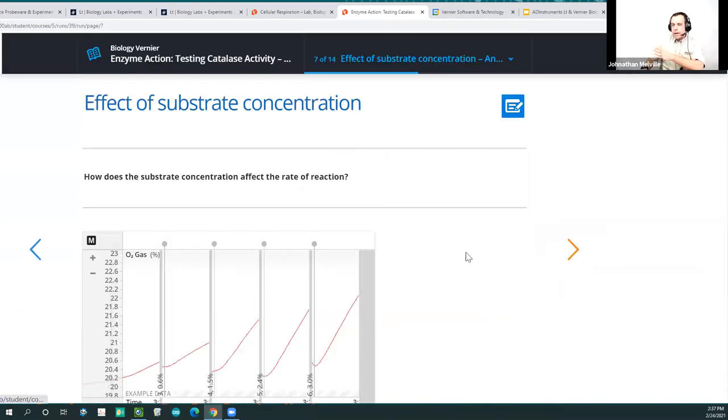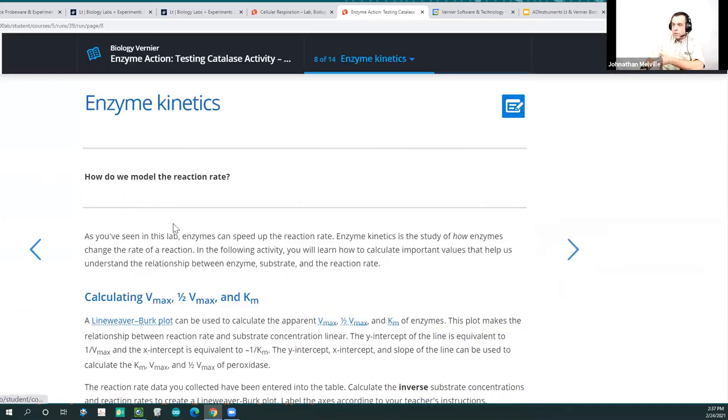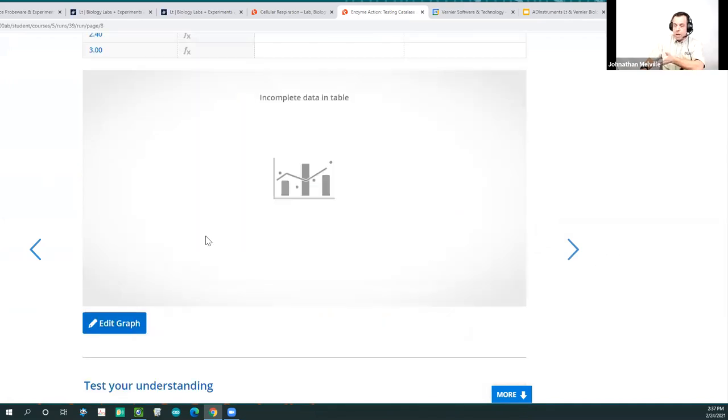I could go through and analyze that once again, just like I did previously. But what's really great is, in addition to the effective substrate concentration, all of the added activities that are in here. In most cases, if I was teaching introductory biology, I'd probably stop here at the effective substrate concentration. But in these activities, we can also look at enzyme kinetics. So we can look at Vmax, half Vmax. This is almost an extension that you can look at. And we could actually do a Lineweaver-Burk plot.